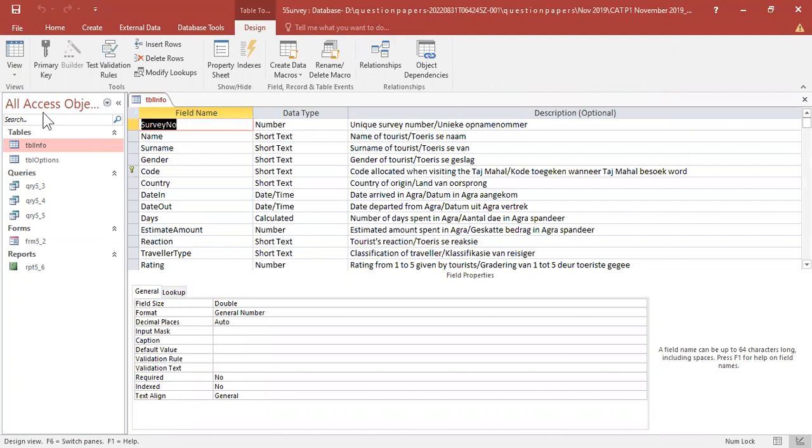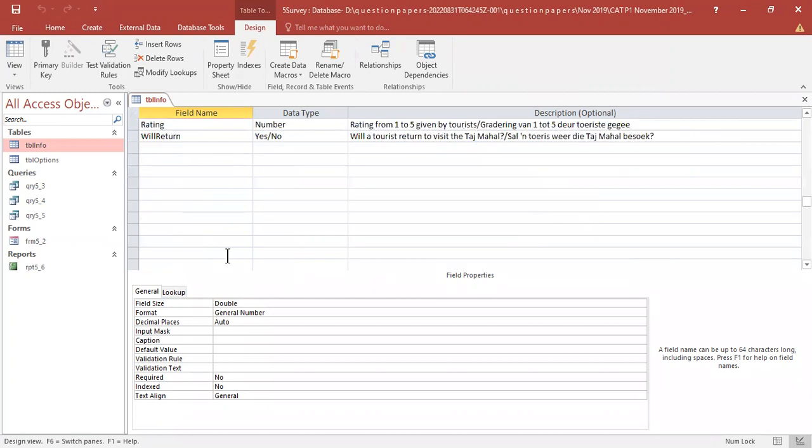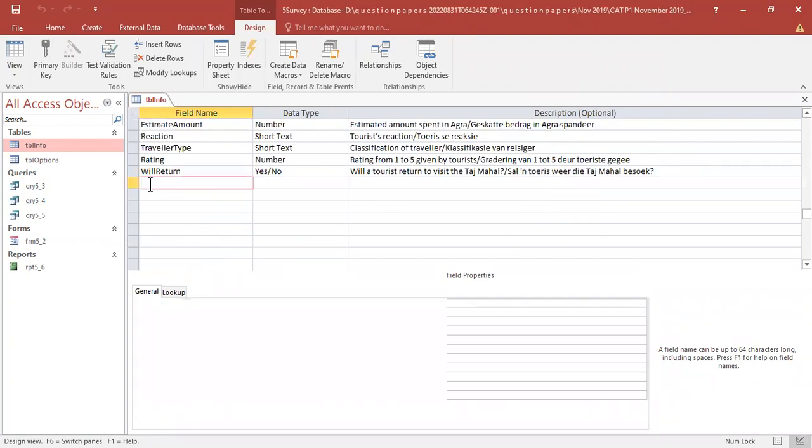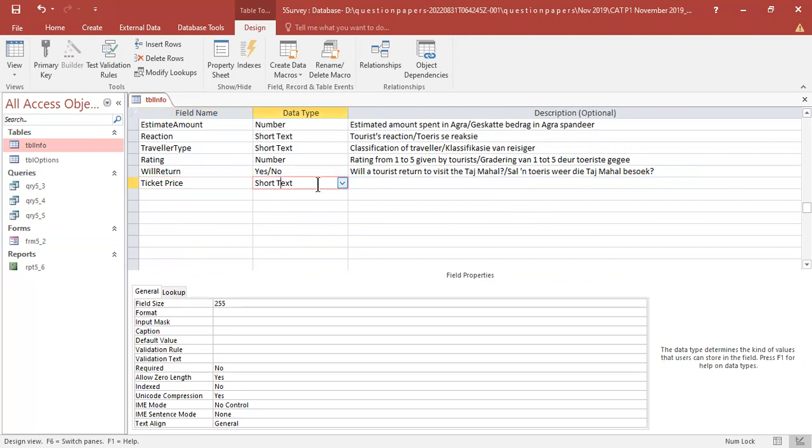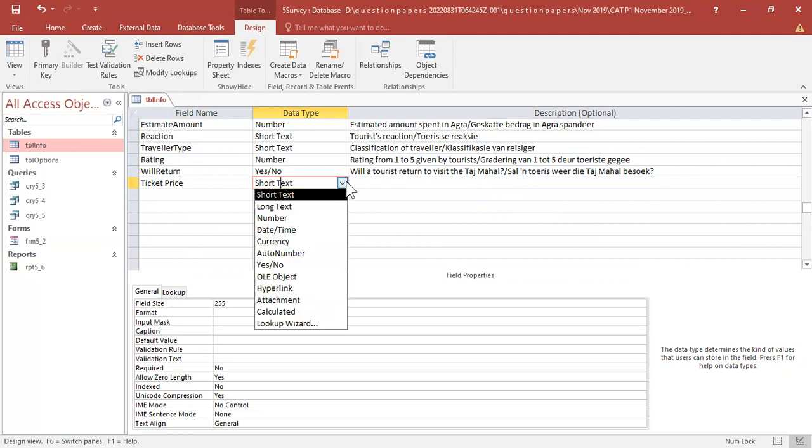In other words, currency, number, etc. Cells is not really the correct term there. It should be records, but anyway. Let's quickly look at, I'm going to see if there is actually an amount. There's not really an amount, so I'm just going to quickly put in the ticket price. Let's say the ticket price should obviously be in a currency. So let's quickly see what the different ones are.